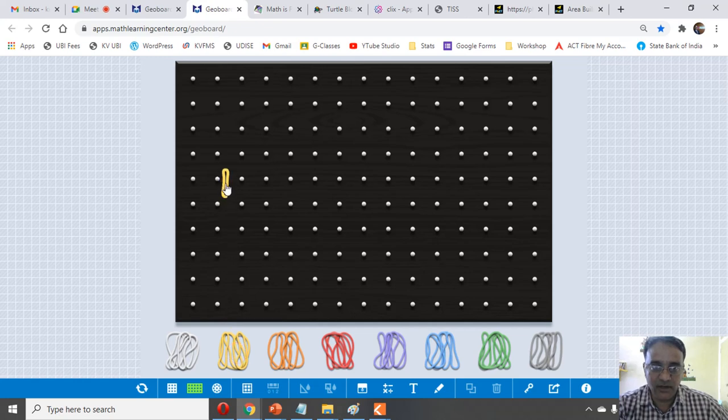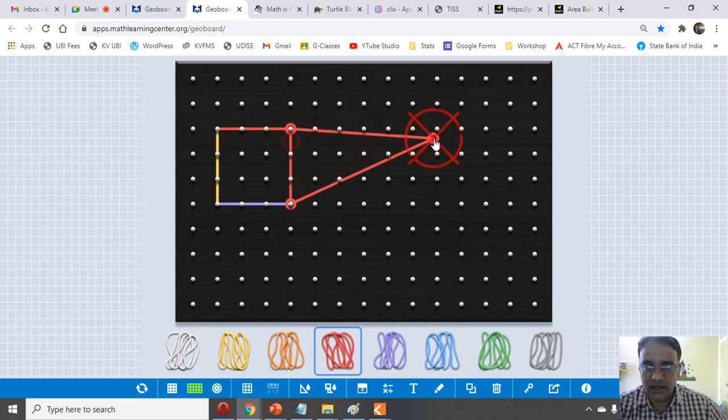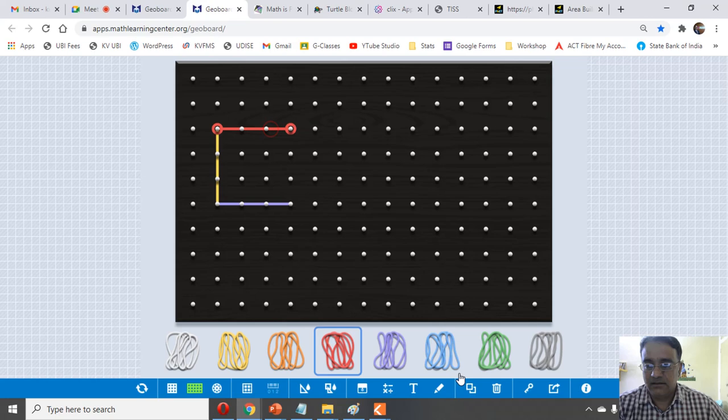So I'm taking one rubber band from here. See, I'm going to draw one square. Next one. So in this way, we can use this digital model to teach different types of shapes. Now I am going to explain how this model can be used in explaining the heights and distance problem.